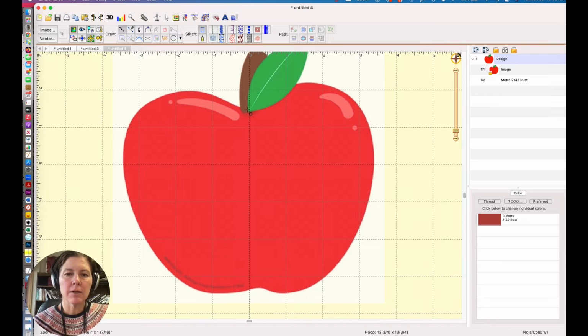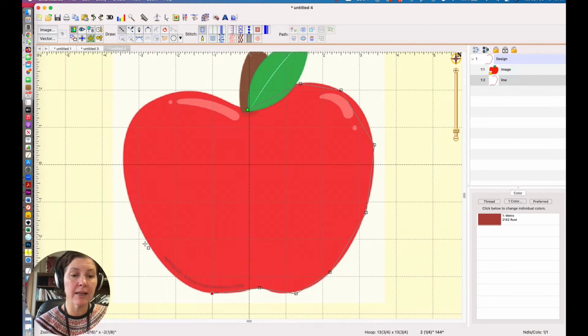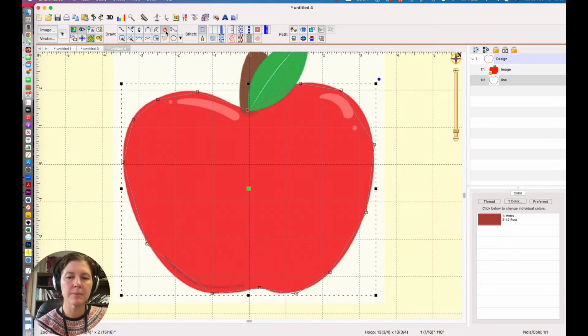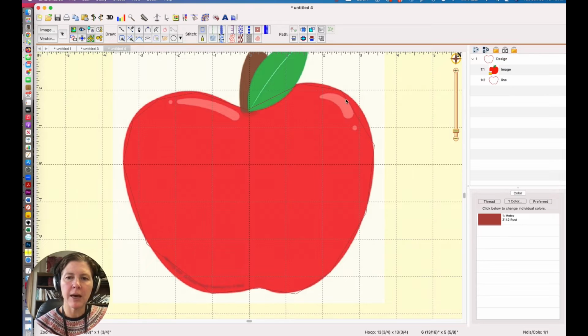And the way it works is that Embrilliance will create an object based on where you have defined that object to be by clicking with your mouse. Now I'm trying to mimic the shape of this apple here. So I'm getting all the way around the apple, and when I get close to the beginning point, I'm going to close my shape.